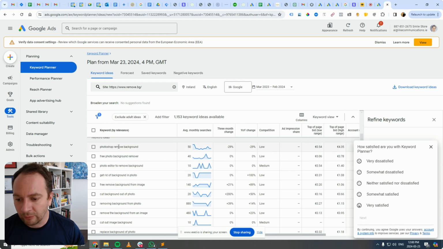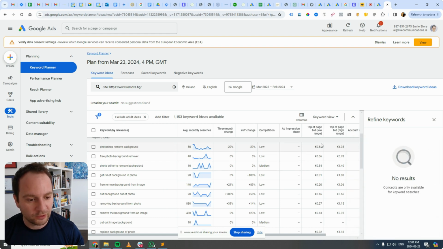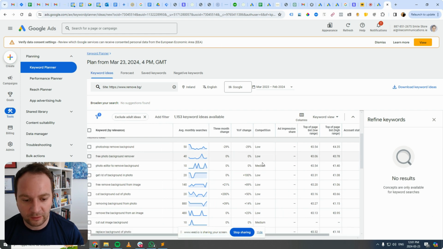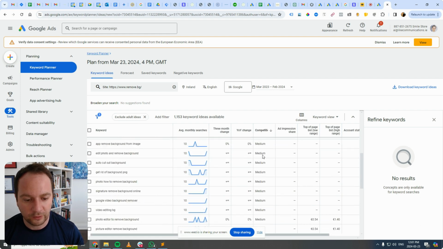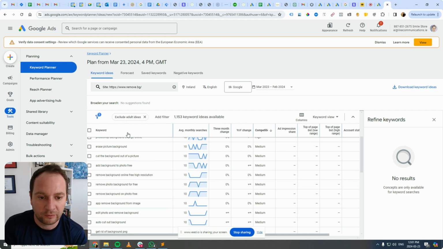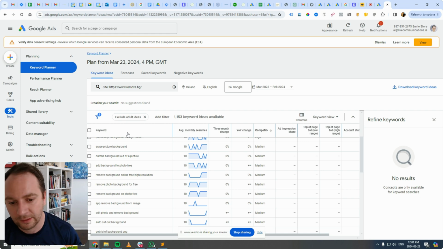Check this out. Photoshop, remove background, free photo background remover, photo editor to remove background. These are all great keywords, and it shows you how much they're going to cost, what the competition is, right? I like just filtering for, let's say, medium. And then typically you want to add 20 to 25 keywords that have medium competition. I mean, if they're relevant enough and you think they'll convert to your Google Ads campaign.